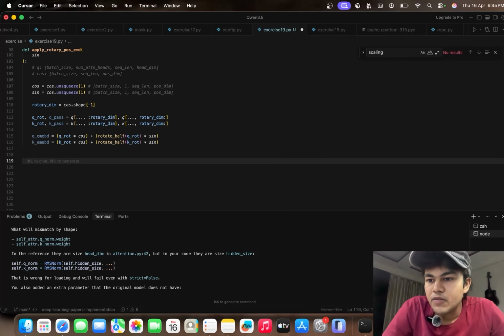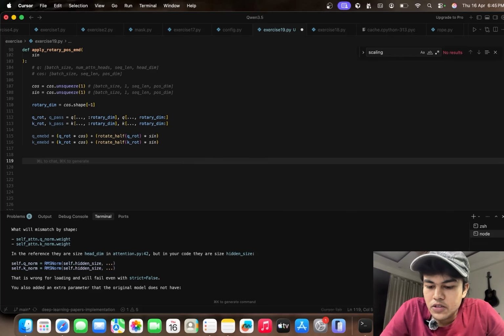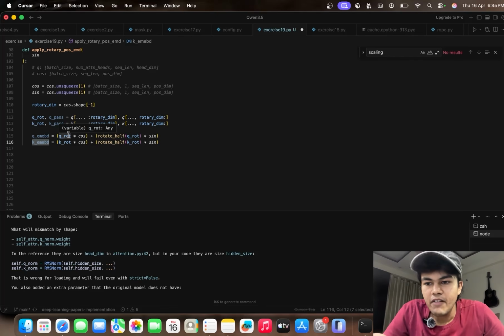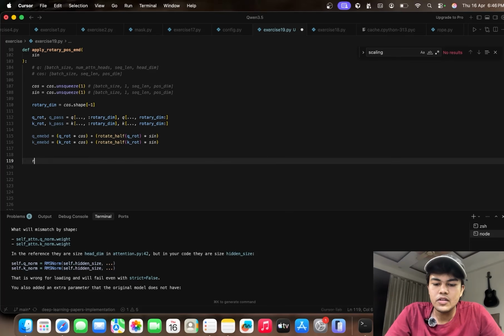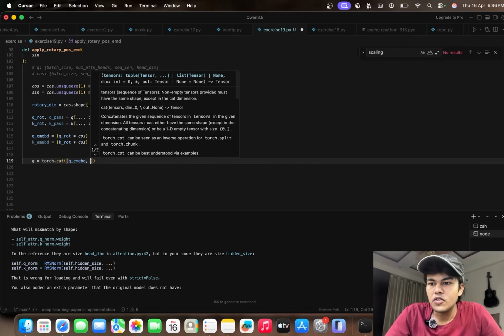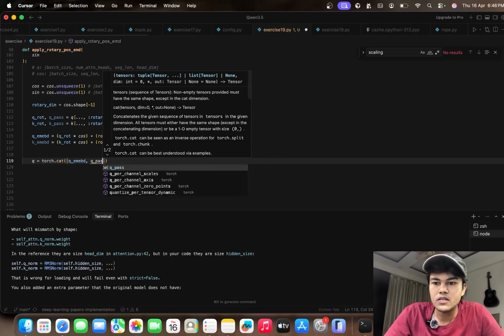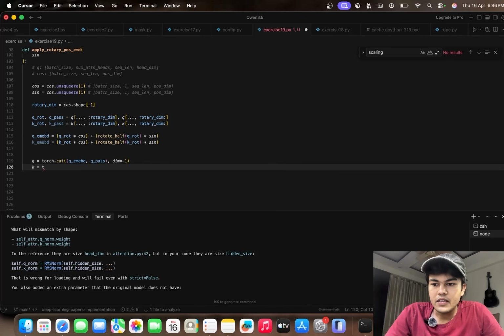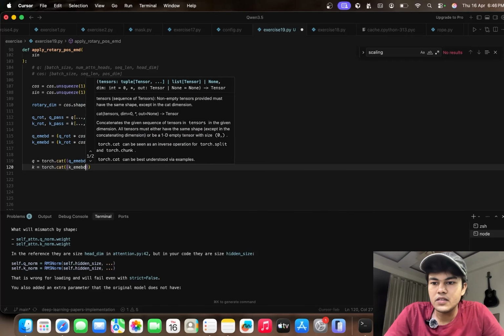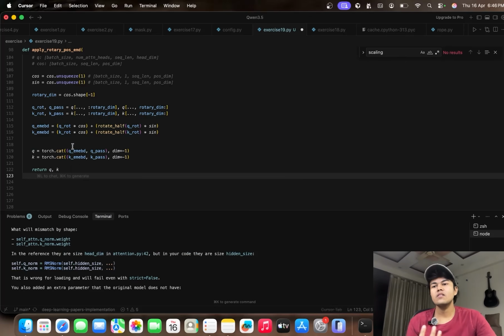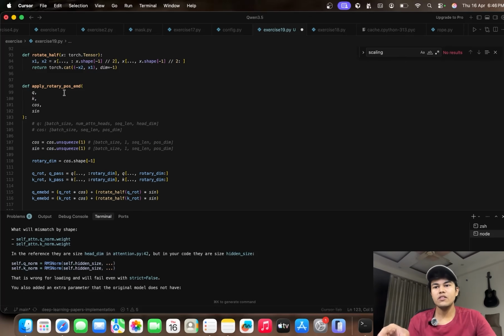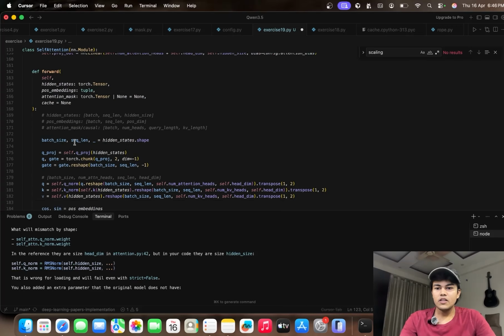And what else we need to do is make sure that the things we have divided, we concatenate into one again. So the return should be, q is torch.cat of q_embed and q_pass in the last dimension, and exactly here also k_embed and k_pass in the last dimension. Then return this q and k. That's it. This is applied. We have applied the rotary positional embedding here, and we can use this here.